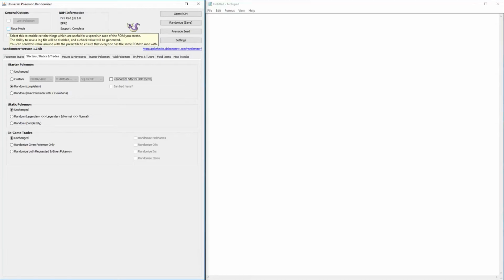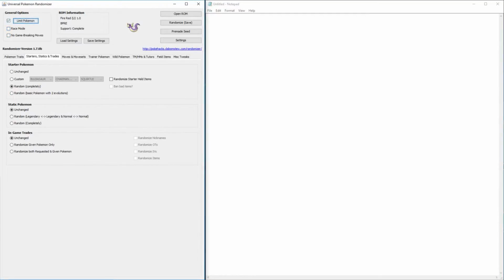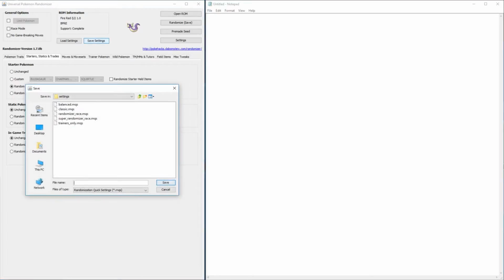Race mode? What's that? Oh, it's a speedrun, but I'm not doing a speedrun. Right, what options are available? Include Pokemon from Generation 1, 2, and 3. Won't work correctly with ROM hacks that change available Pokemon or add new ones. Well, thing is, if I turn that on, then it's always going to be like that, so no, I'll have that off. Okay, I think we've got everything we need done, so let's save settings there.